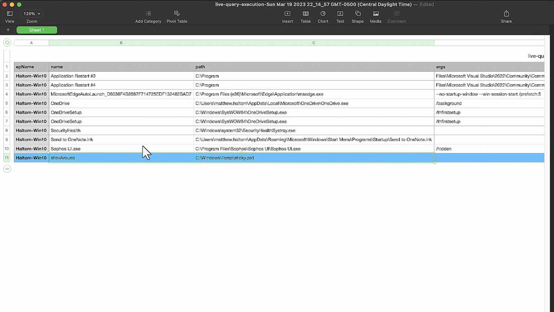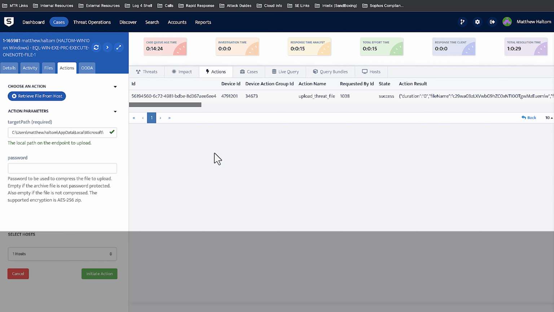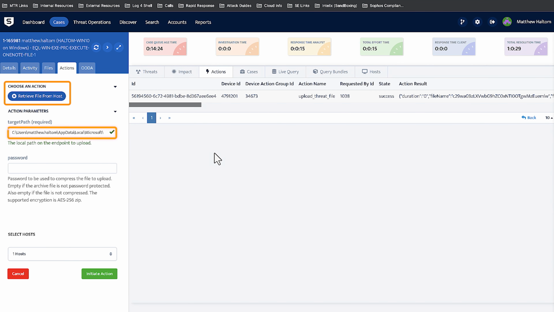Lastly, the analyst reviewed the startup items to determine if persistence was set. Here we can see that the startup item, StickAround, exists and will execute a file from the temp directory on system startup. The analyst will then retrieve the user's Microsoft Edge history file to determine where the invoice-review.1 was downloaded from.